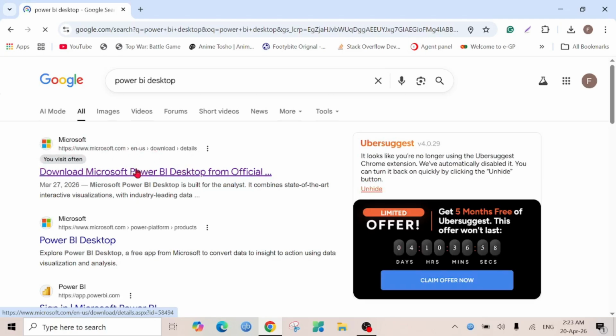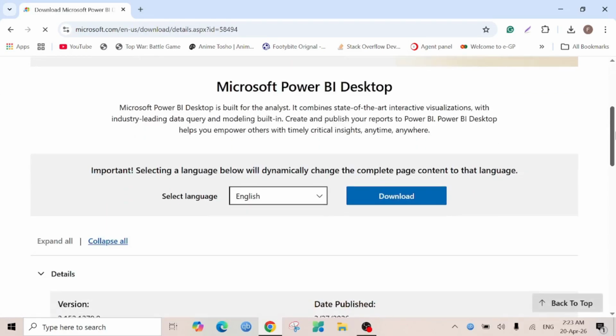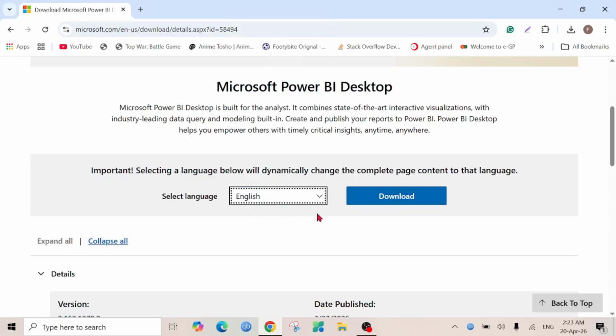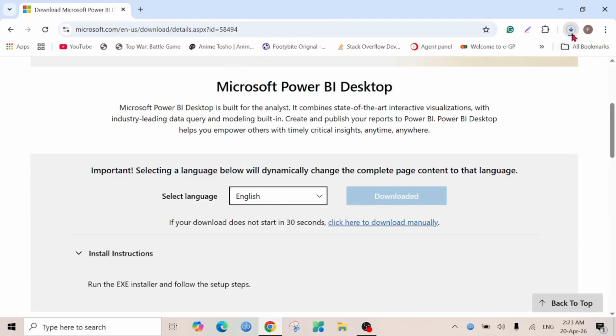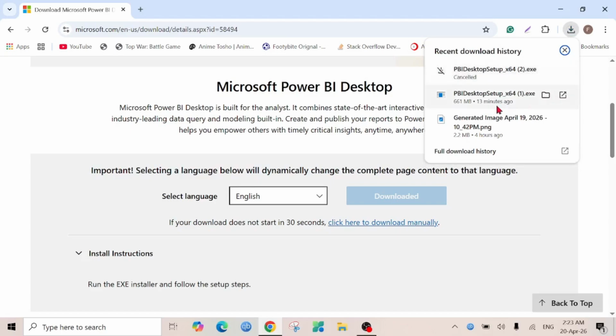Click the first link, download Microsoft Power BI, and scroll down, and here you can see the download option and also the language option. You can change the language if you want to, but I'm going to keep the language to English as it is, and select the download option here. And after that, it will automatically start to download this exe file.